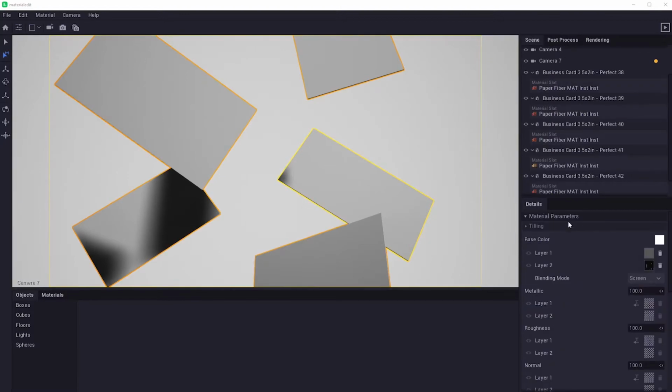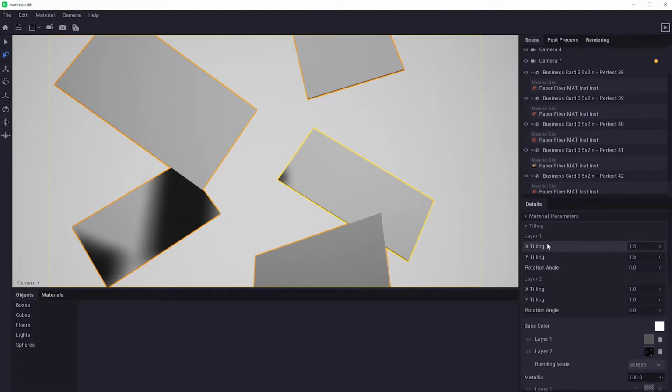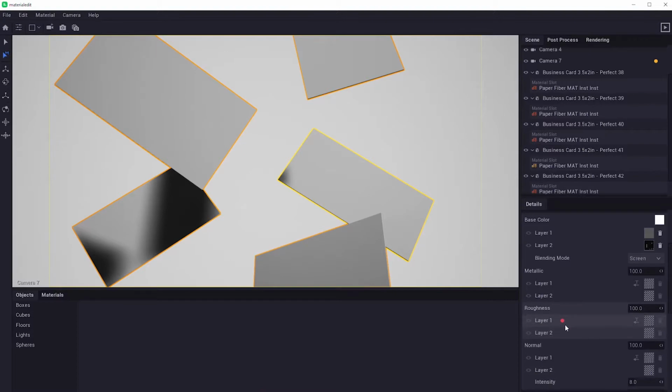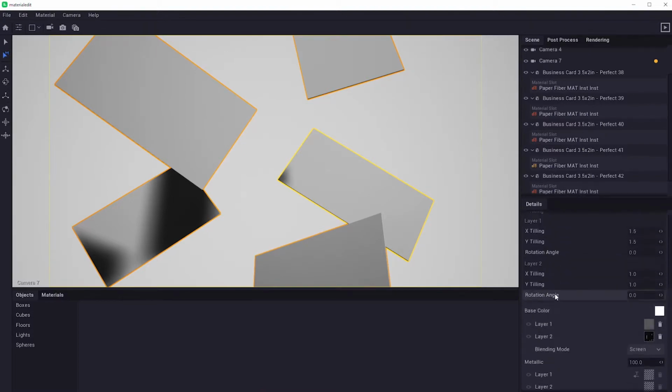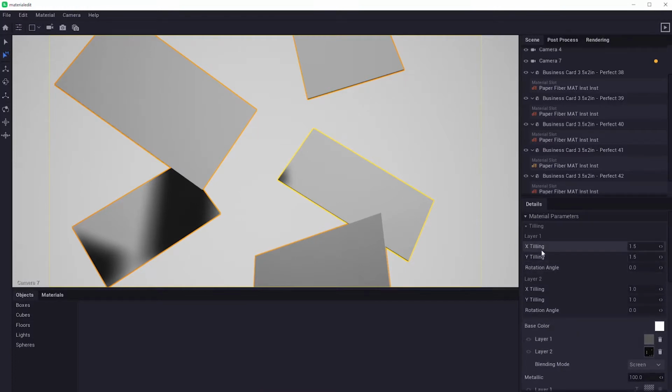In the Details tab, you will see the material parameters, and first the tiling. The tiling will allow you to resize your texture for each layer. Normally, for each material, you will have 2 layers per parameter. And if you want to change the tiling for the layer 1, this is where you do it. You can also change the rotation, and the same applies for the layer 2.